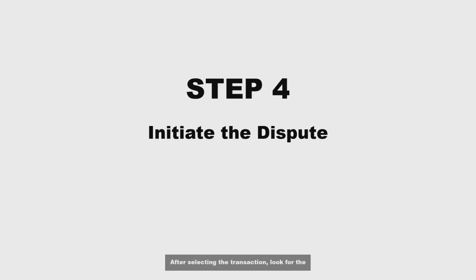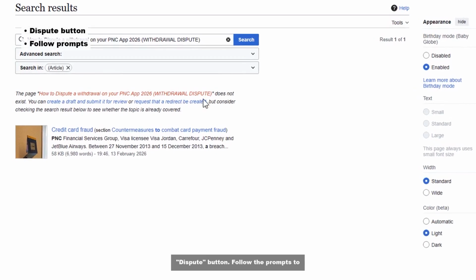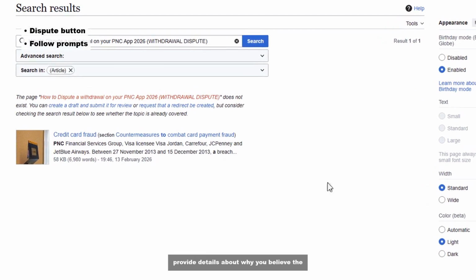Step 4. Initiate the dispute. After selecting the transaction, look for the dispute button. Follow the prompts to provide details about why you believe the transaction is unauthorized.